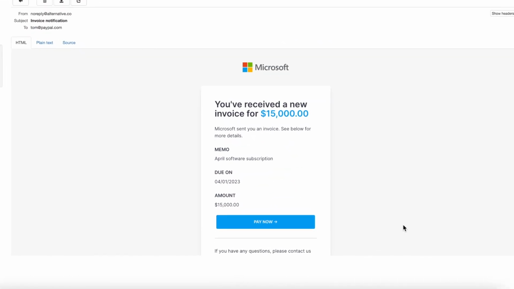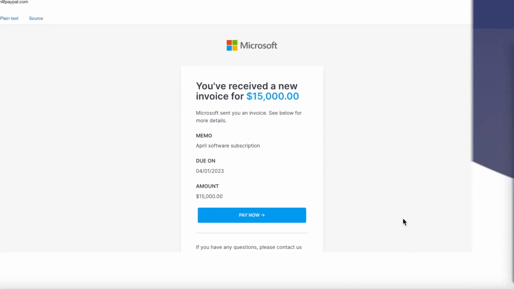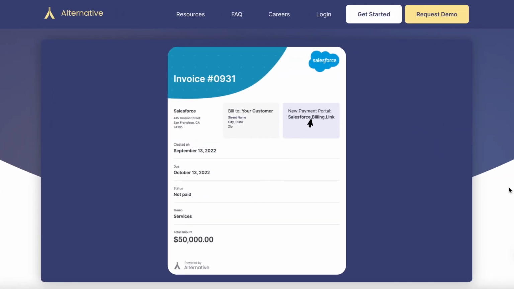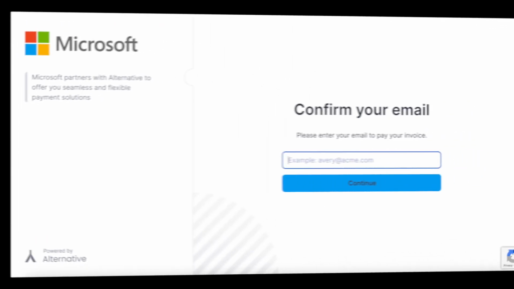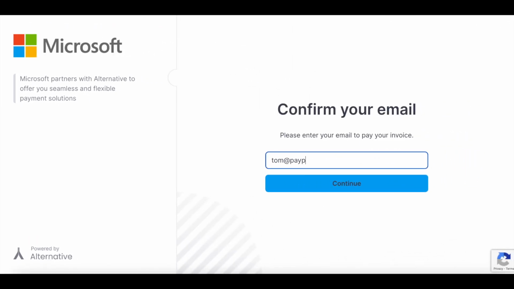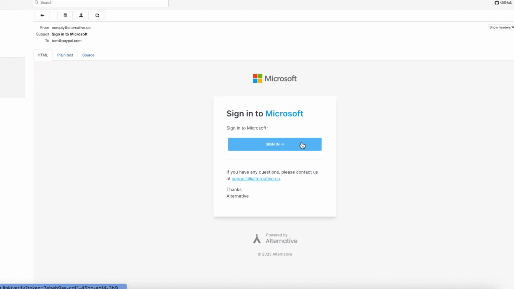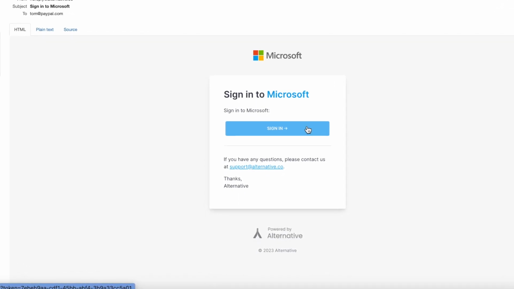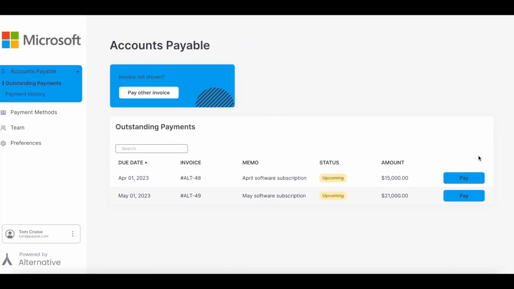Your vendor will email you your invoice directly or ask you to log in through their unique billing portal. Either way, you'll be able to log in by entering your email address and immediately receive an email confirmation to access your dashboard. On your dashboard, you can manage your outstanding invoices, view your payment history, and invite other team members to help. Bookmark this page to easily access it in the future.